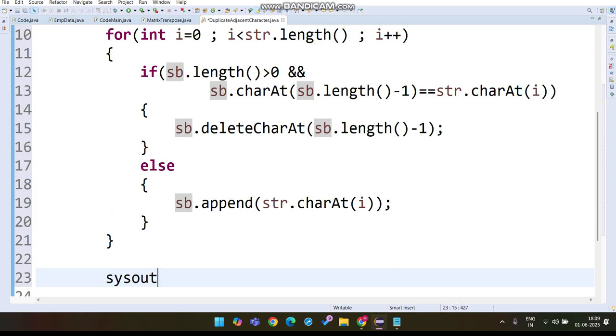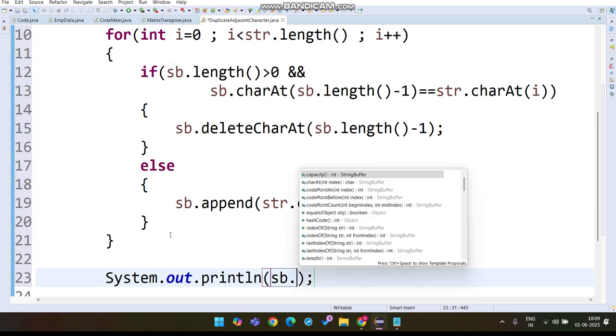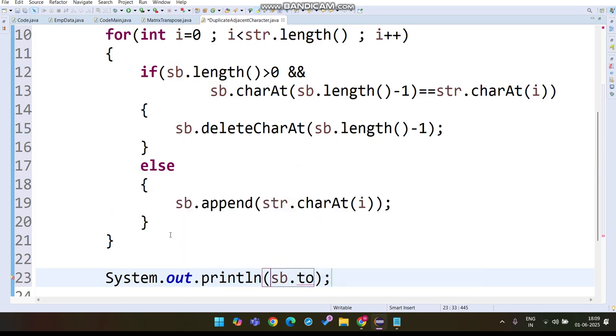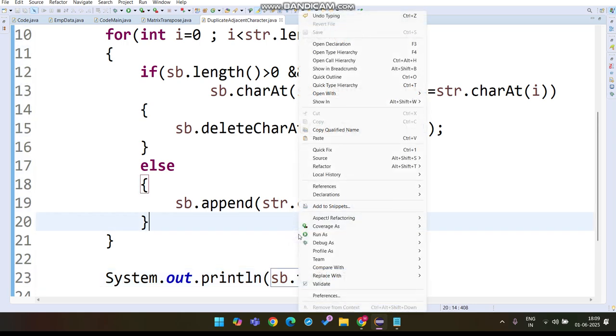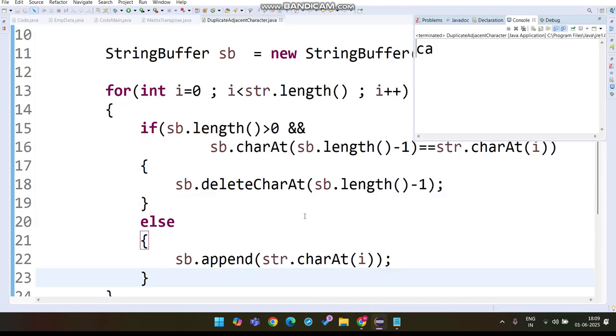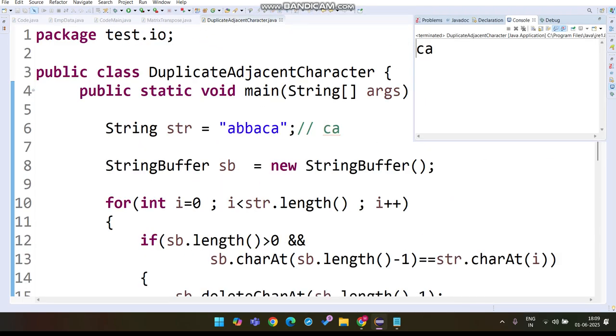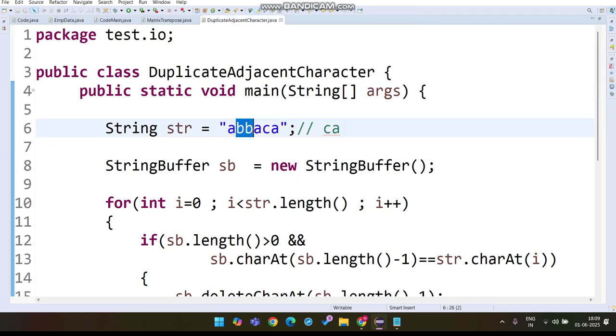Now we will simply sys out and print this string buffer. We will convert it into a string and print it. See here, we are getting CA as the expected output. Firstly, it will remove BB in the first iteration. Then again, it will find that A is an adjacent duplicate character, so it will remove the A twice. Then at the end, we will be left with CA.